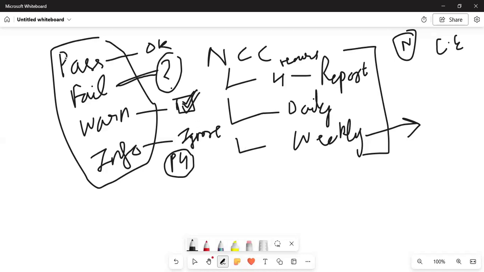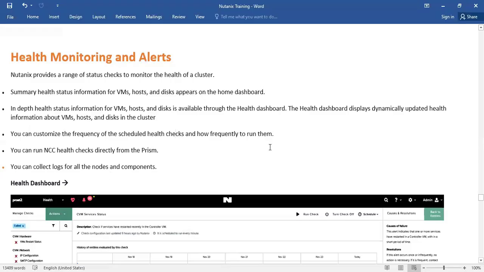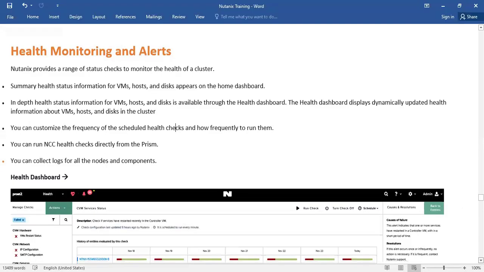Okay. So these things are clear: Nutanix frequency and the report pass, fail, warning, and info. Is it clear? Yes. Okay. So how to configure it?